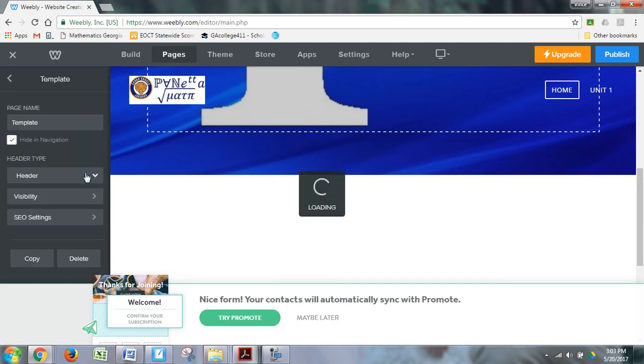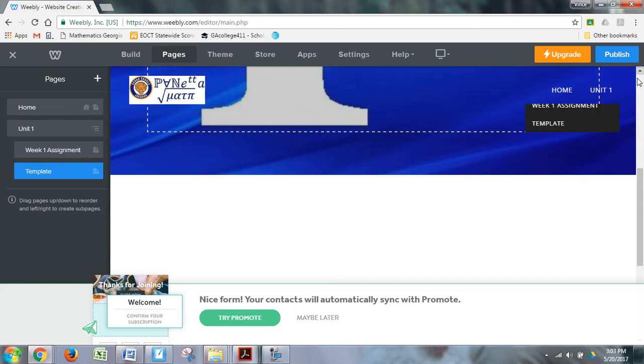Well, we can't see it. Let me unhide it from navigation real quick. All right, so it's unhidden from navigation. I can see two of them. Now, if I want it staggered, where all three of them are inside each other, you can get that type of navigation menu. So I thought that was worth noting.